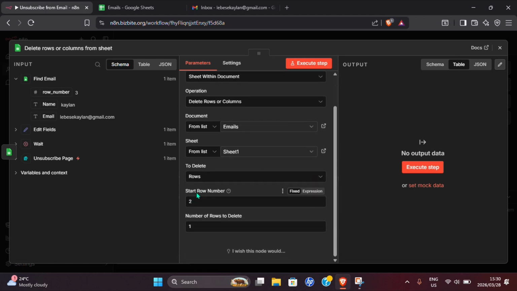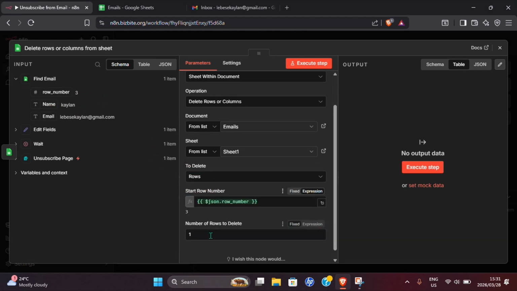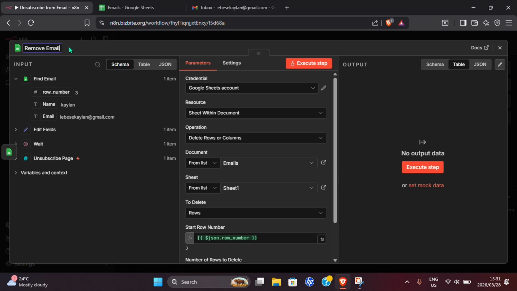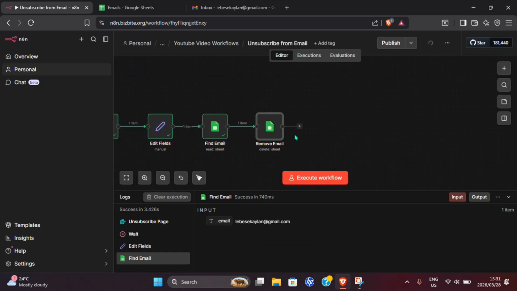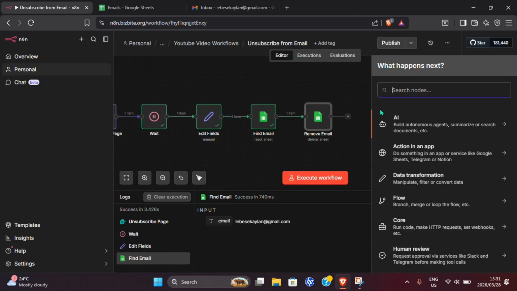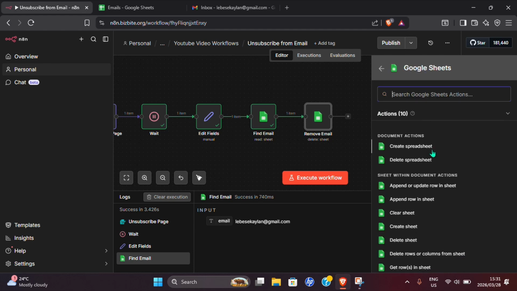Now, important to note, the starting row over here, you want to remove that, and drag the row number all the way from find email into there, and you want it to delete only one row. That way it only removes the email and not an extra email that never asked to be unsubscribed from your email list in the first place. So now we found that it's 3. And this one, I'm just going to name remove email, and it removes the email right there. Then you type in another Google Sheets node once again.